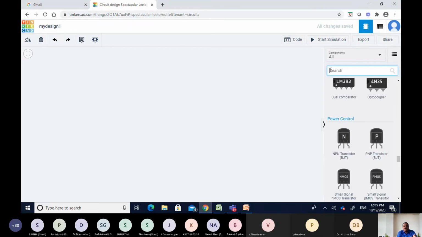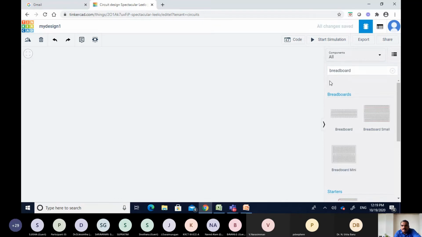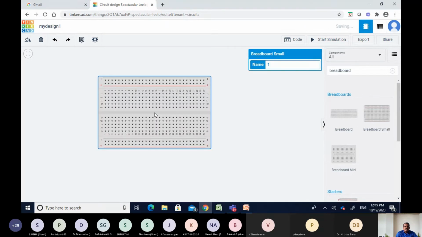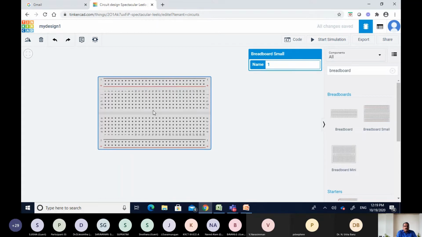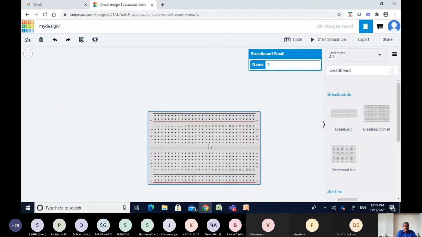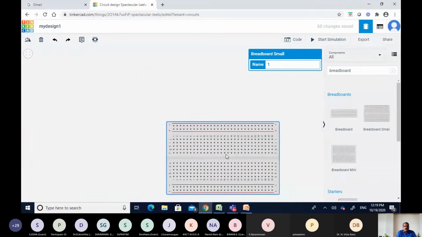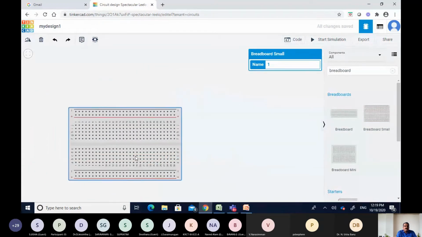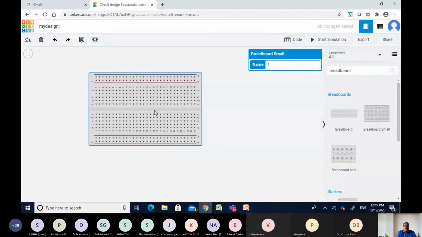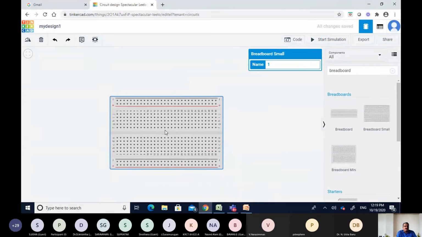So if you would like to search for any device, you just type the keyword. So you have a breadboard, so it will be listed over here, right? Yeah. So I will be taking the breadboard small and I will be placing it. So just a drag and drop. No other thing is required. So here in the drawing area, if you would like to place it anywhere else, again the same procedure. You have to left click and drag. So wherever you like, you can paste it.